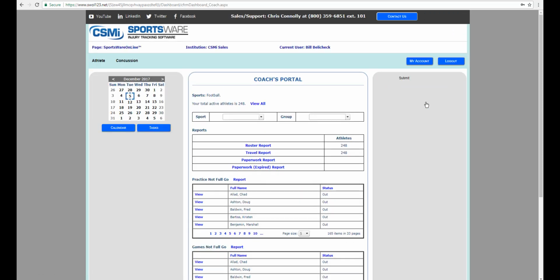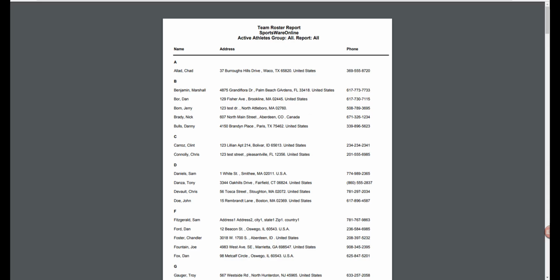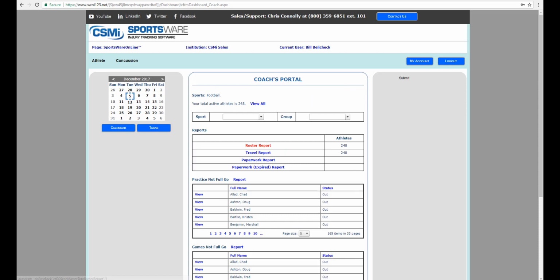Once the coach is logged in, they'll be able to access the sport or sports that they handle through the drop-down menu and run multiple reports by clicking on the links below. First report they can choose is the roster report, which will give them their entire roster in alphabetical order with address information and phone contacts for each of their athletes.